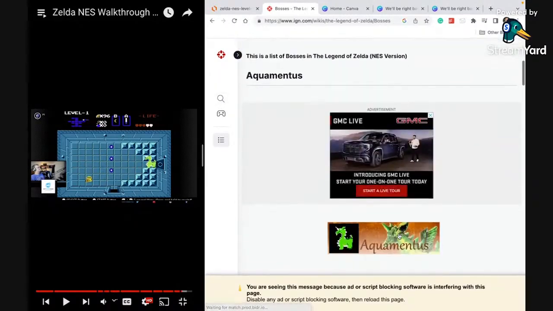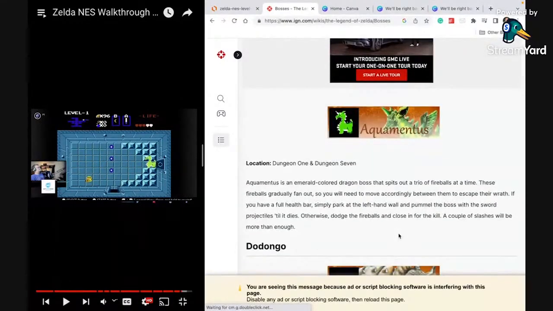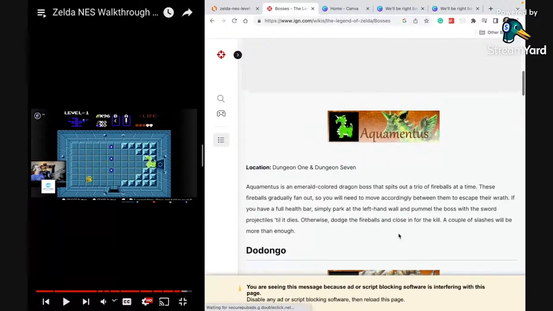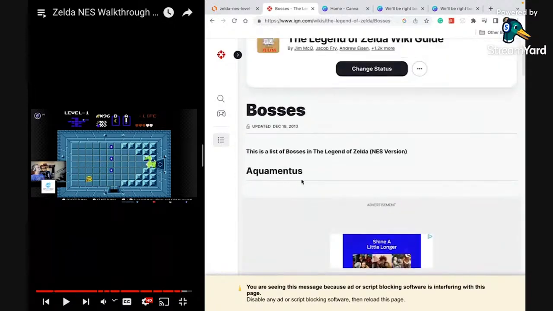Aquamentus is an emerald-colored dragon boss that spits out a trio of fireballs at a time. These fireballs gradually fan out, so you will need to move accordingly between them to escape their wrath. If you have a full health bar, simply park in the left-hand wall and pummel the boss with the sword projectiles till it dies. Laser sword. Otherwise, dodge the fireballs and close in for the kill. A couple of slashes will be more than enough. I think bombs work too.